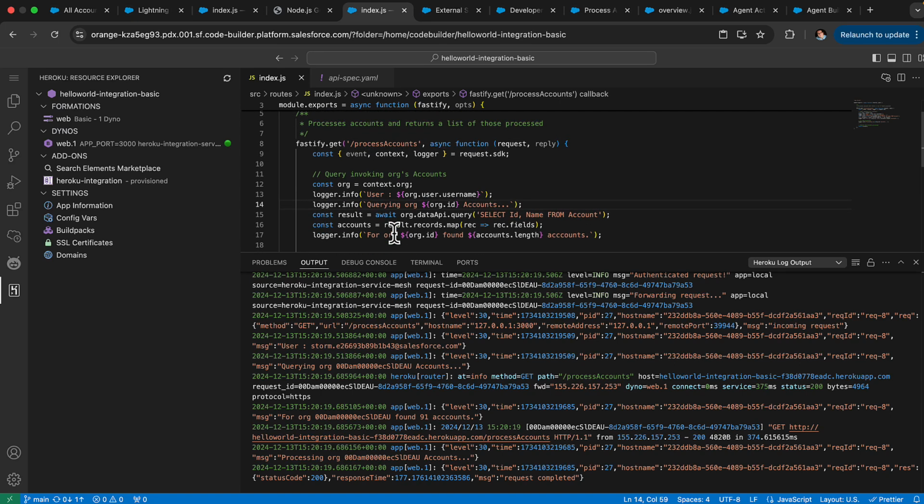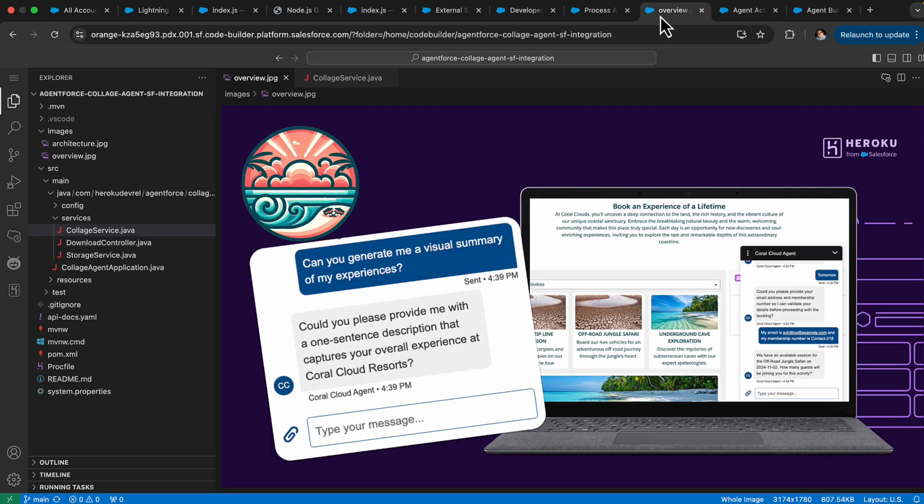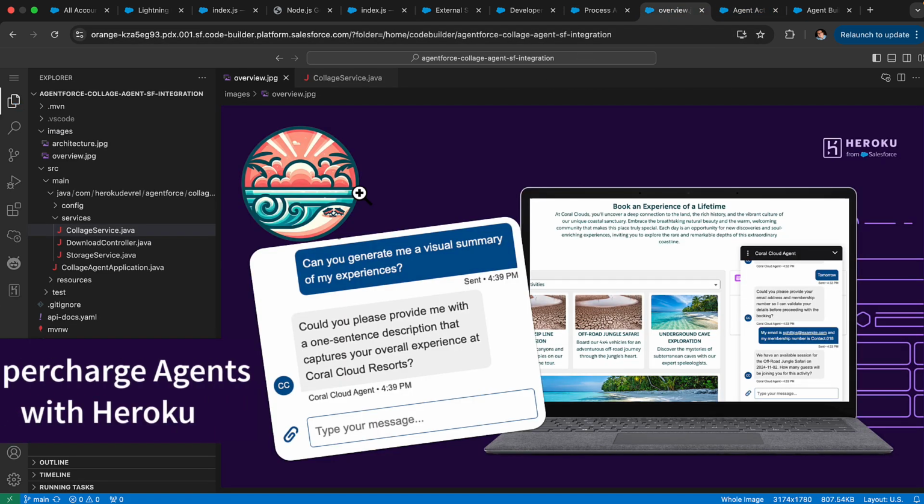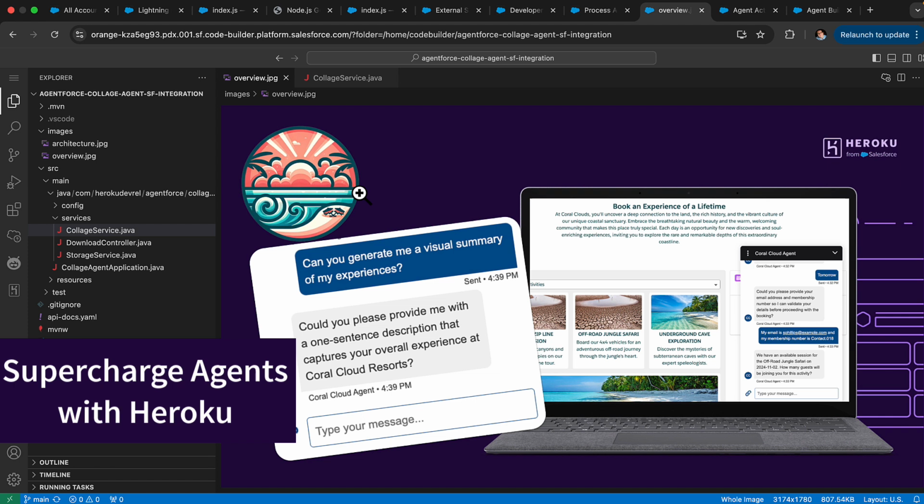So fantastic example of how you can use a Heroku application from Apex and from Flow, super easy with just a few CLI commands and point and click tools that you come to expect and love within Salesforce. Heroku is also able to be used from Agentforce. So let's take a look at a scenario that involves what I've just shown you, but with Agentforce.